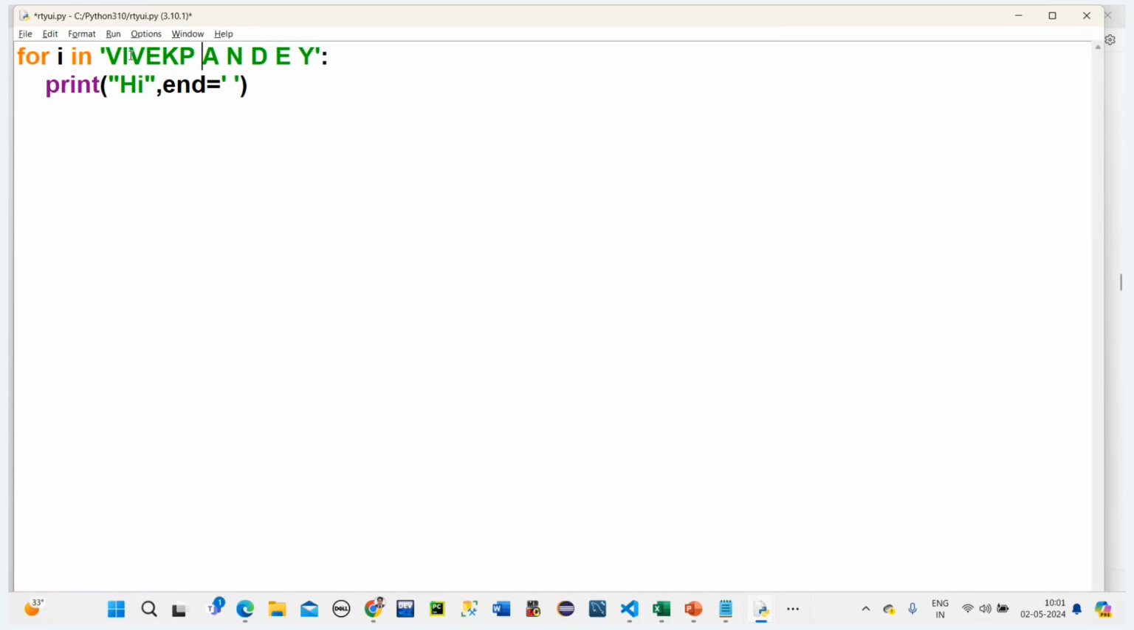Here it is, no space. Now we need to check how many. Can you guess how many times it will print? Because we have counted this one. Now Vivek Pandey, how many is it? 1, 2, 3, 4, 5, 6, 7, 8, 9, 10, 11. So will it be 11 times?